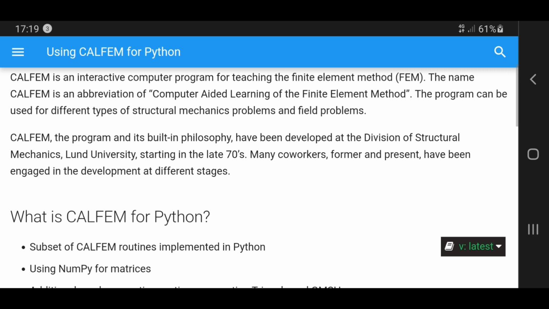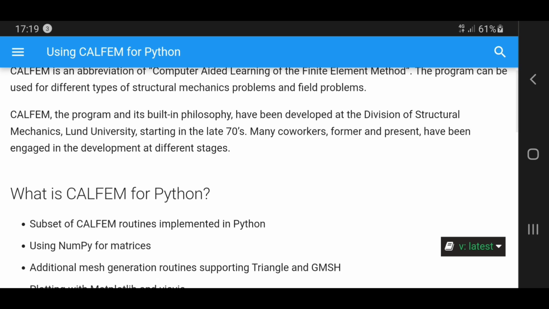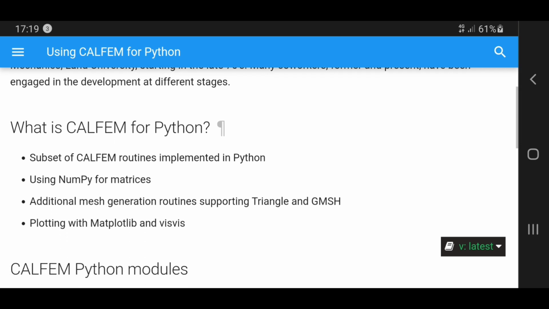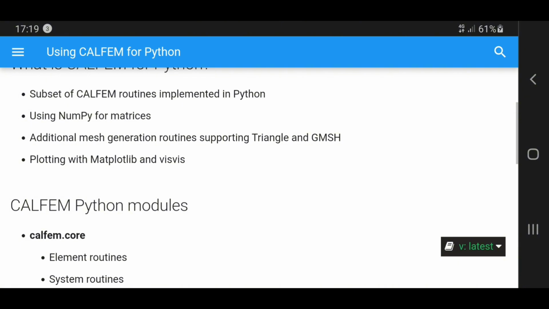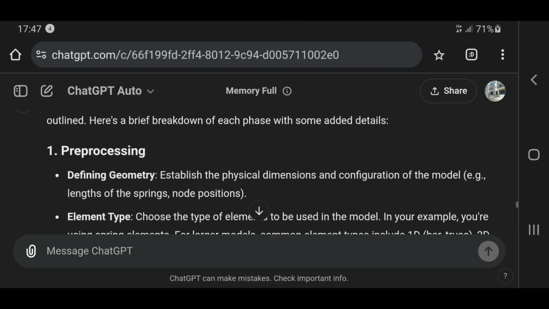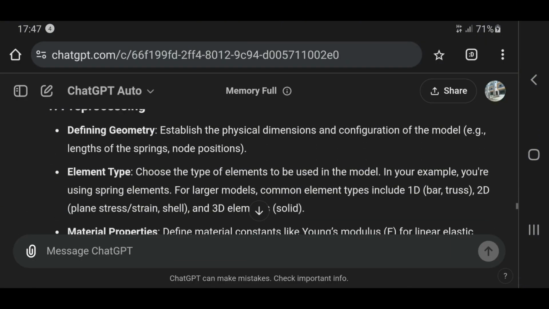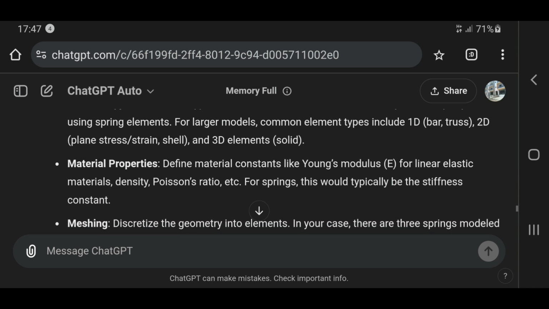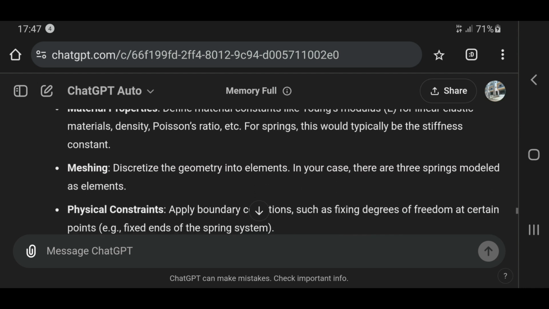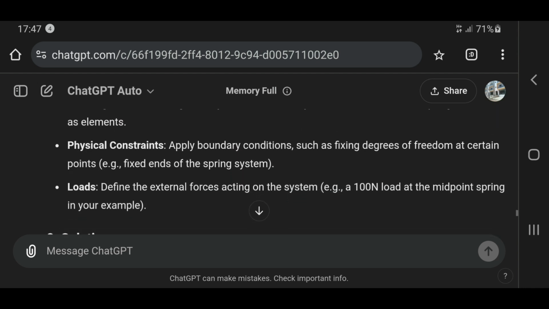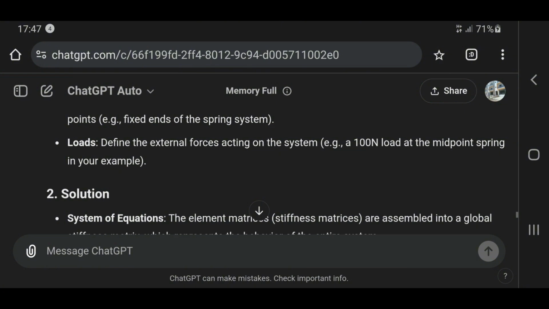So in most finite element analysis, I think we have three major steps, which is the pre-processing. This involves like the geometry definition, the element types, material properties, and meshing the model, setting up the physical constraint, and defining load or forces.